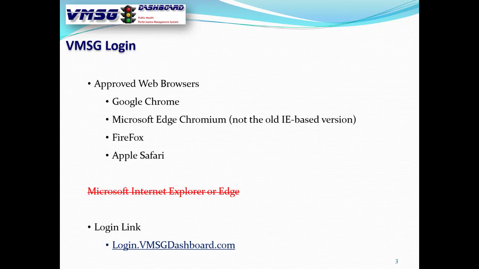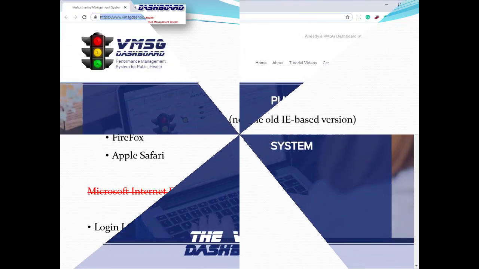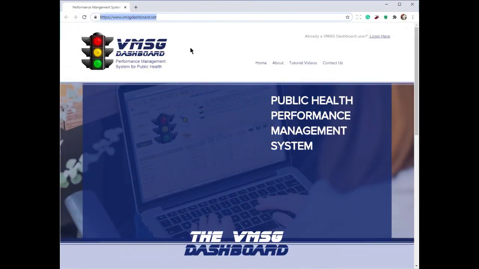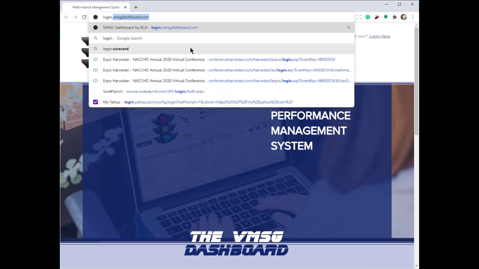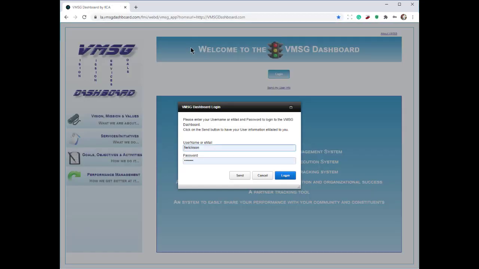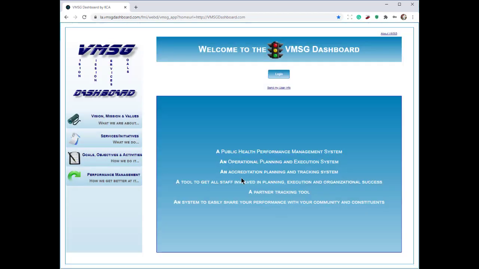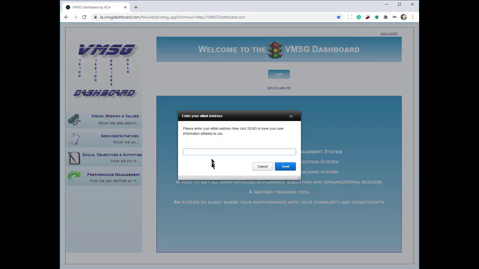We're going to open Chrome and then go to login.vmsgdashboard.com to get into the dashboard. In the address bar up here, I'm going to type in login.vmsgdashboard.com. This takes me to the login page. Now, if you don't already have your login credentials here, just hit the send button. Type in your email address and then hit send again.